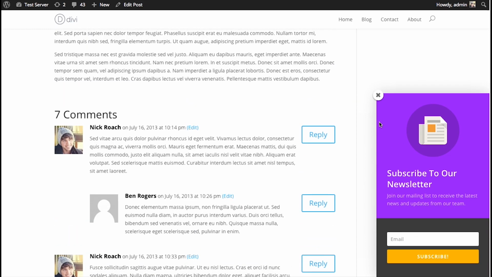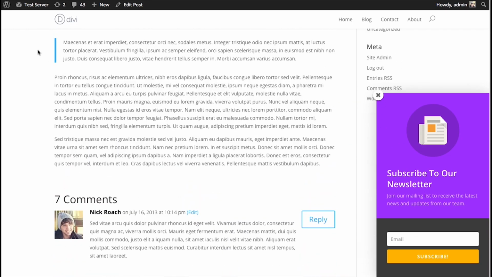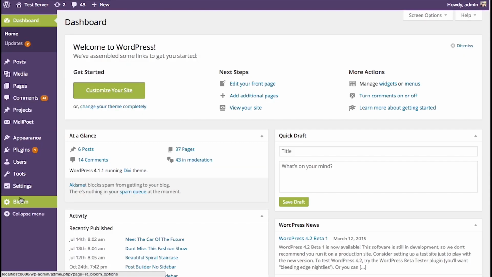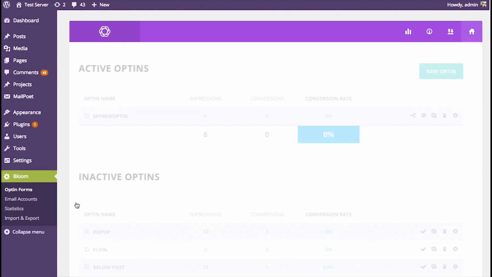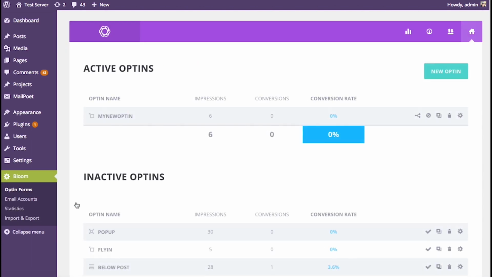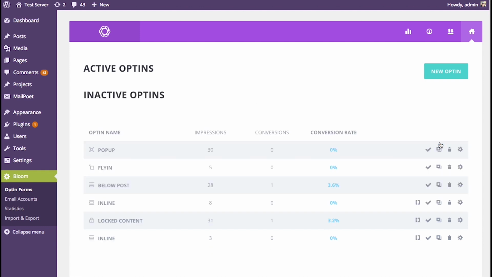So to get started on your first fly-in box, you're going to want to go to the WordPress dashboard, locate the Bloom settings tab here, and click on the opt-in forms link. This will bring you to the opt-in management page where you can both manage your current opt-ins as well as create new ones. So here's the opt-in that you just saw, and I'm going to delete this for now and start over so you can see the entire design process.